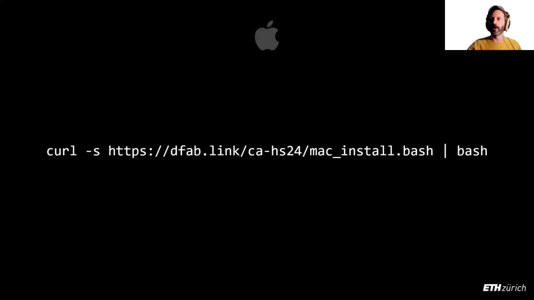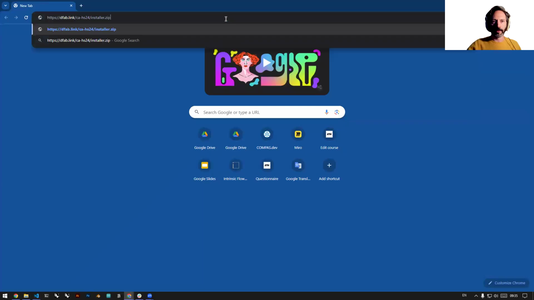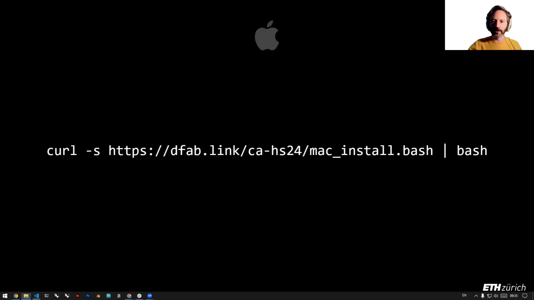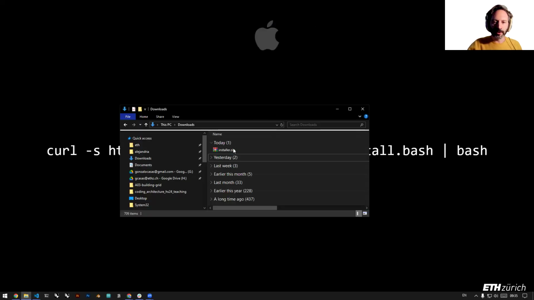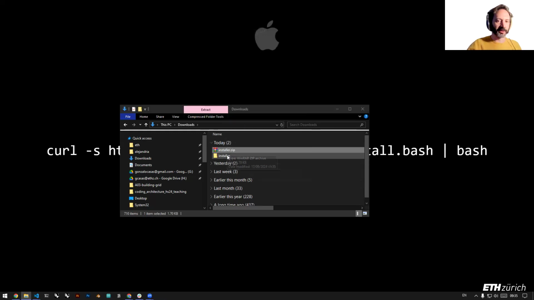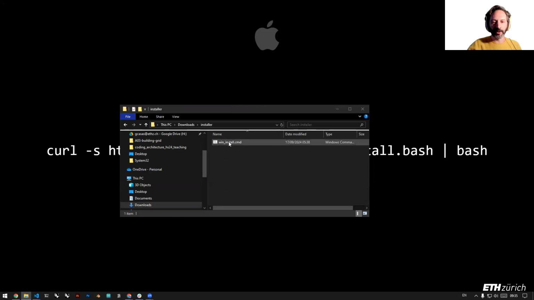Since I am on a Windows machine right now, I will do it for Windows. So I'm going to go to a browser window and paste the URL to download the zip file. Once it's downloaded, it's a very small file, so it will download very quickly. Once it's here, I need to extract it. Please don't double click it and run the installer from inside the zip file because that will not work. So I extract it, go to the installer folder, and then double click the install.cmd file.